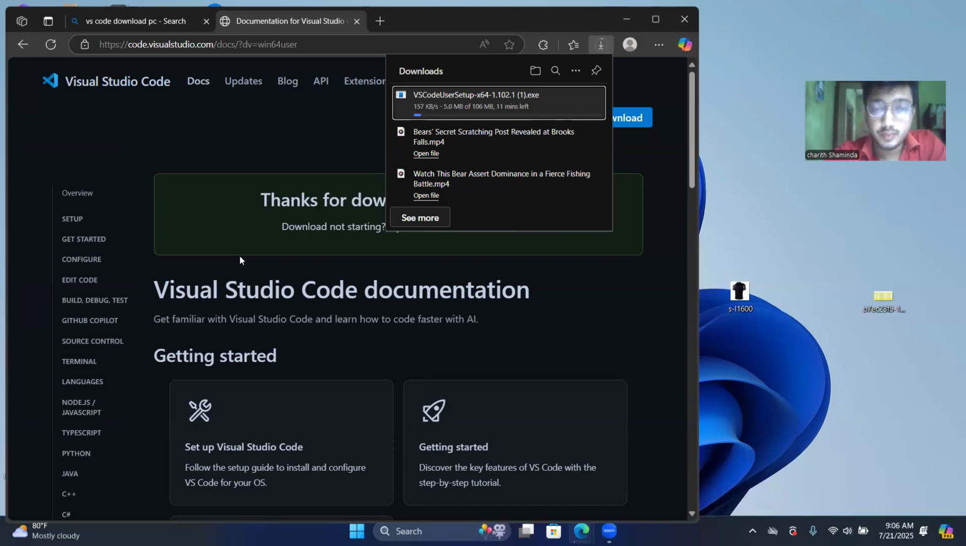Now we want to install this VS Code setup on the desktop. It takes about 11 minutes to download this VS Code. Okay. Wait 10 minutes. After that, I will tell you how to set up VS Code editor on your desktop.